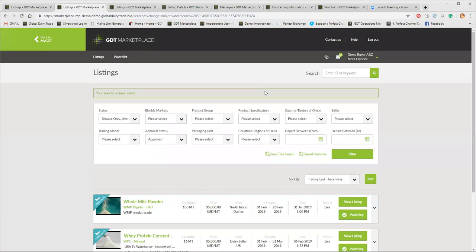You can also select this as your default search. You can save as many searches as you like. They will show in this Save Search page here.